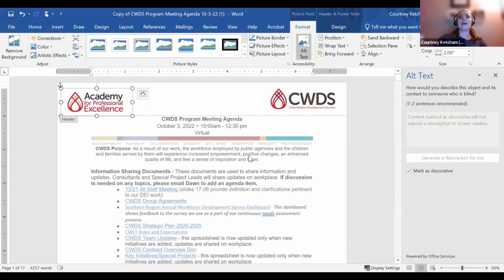And then what this is going to communicate to screen reading technology is, do not read this image because this is purely decoration and it does not need to be read.